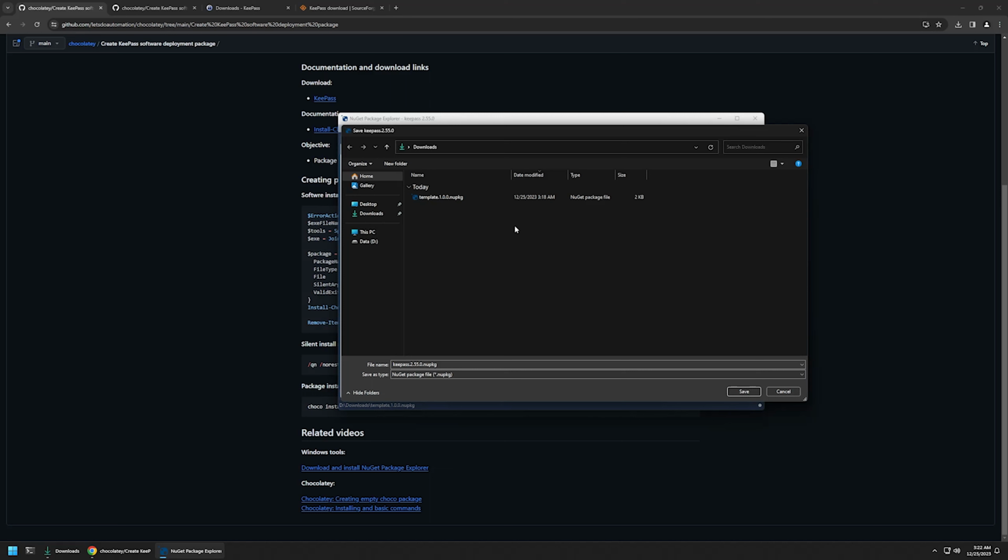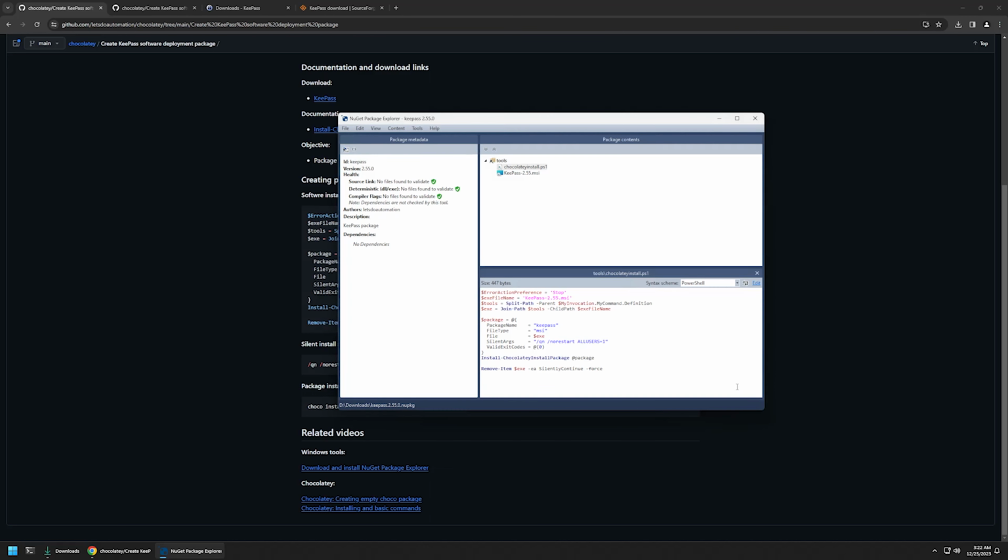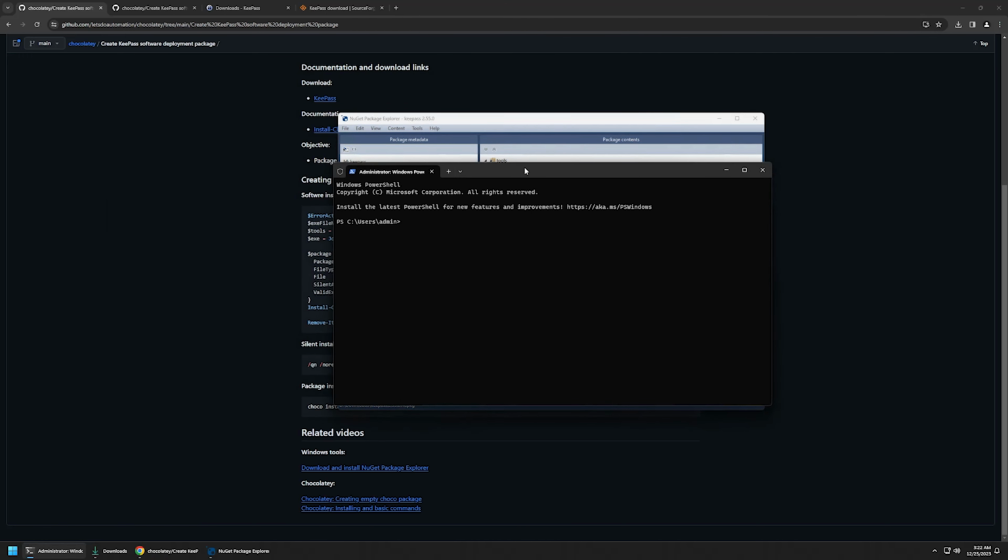And I will also be using my Downloads folder as my Chocolatey repository when I will be trying to install this package. So let's click on the button Save. And now let's try to install the package. And for that, I will open my terminal application and I will run it as administrator because we need administrative privileges to install the software.